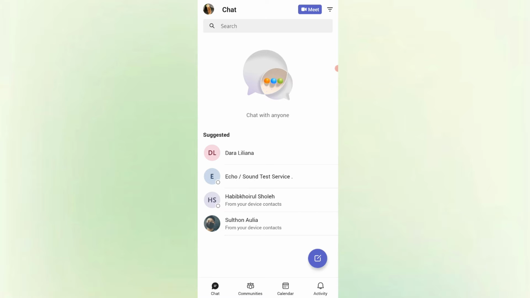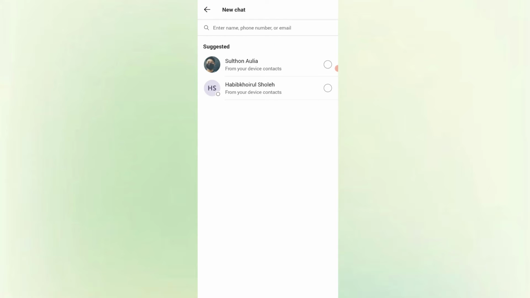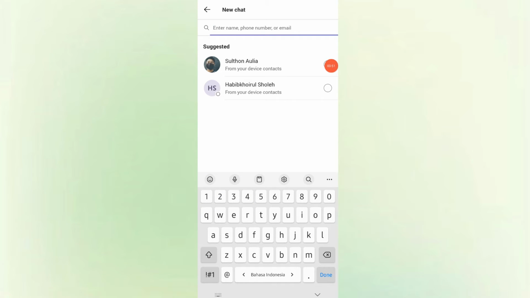Next, look at the bottom of your screen. You'll see some kind of pen icon. Tap on it. Here, you'll see all your current Skype contacts. In the search bar, enter any of the following: their Skype username, their Microsoft email address, or their phone number.